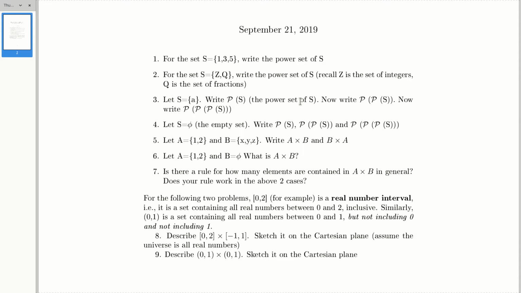But let's look at the power set of this. Okay, so this contains 2 elements. So we know the empty set's always a subset. You got that one. We know the set itself is always a subset. You got that one, right? There's a singleton subset which contains this element, curly bracket A, curly bracket.